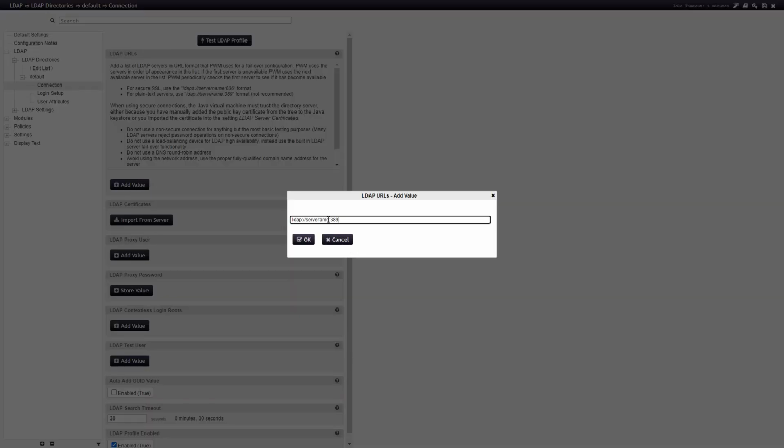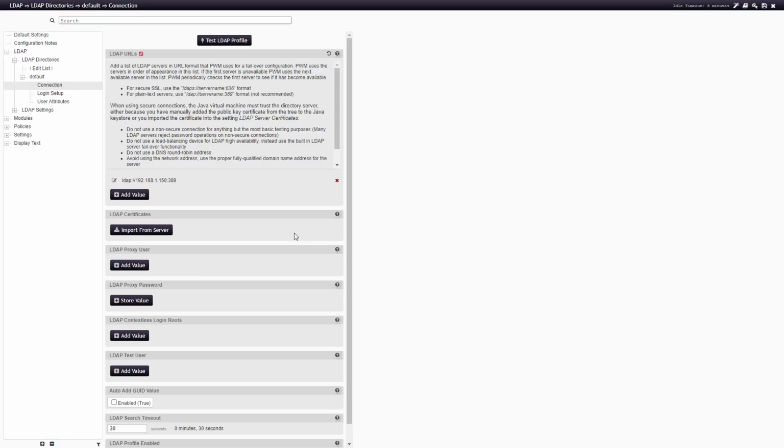So it'll look something like this, 389, and your server IP address should go in here. So we'll put 192.168.1.150 for me, and click OK. So that's your FreeIPA server's HTTP port, 389. If you're using HTTPS, that instead would be 636.